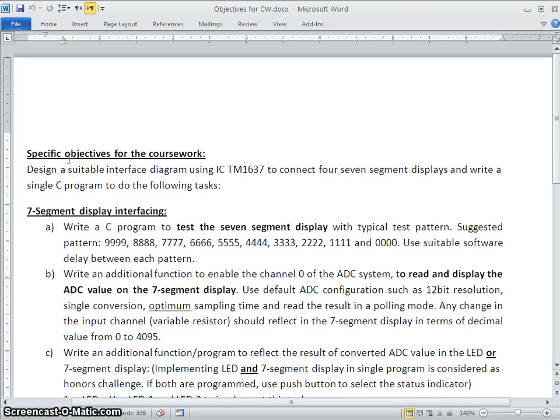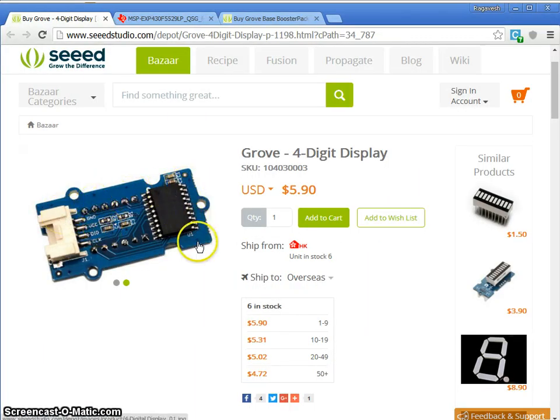In this video session I am going to talk about the coursework. You have to design the suitable interface diagram to interface TM1637. It's actually a 7 segment display driver IC. This you have to connect to the 4 7 segment display and write a single program to perform the following task. The display is available as a standard module with us along with our group based board.